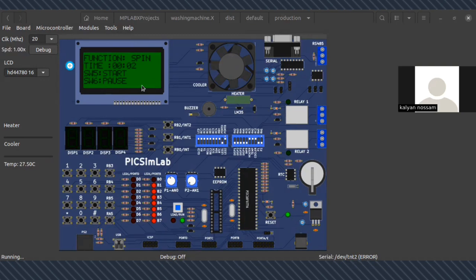It has been debouncing. Yeah, it has paused after the press of switch 6 within 2 seconds, and even the fan has turned off. Once I press switch 5 again to start, it will resume the operation. The fan is rotating, and the buzzer has also started ringing to indicate that the program is completed. I will show you another variation also.